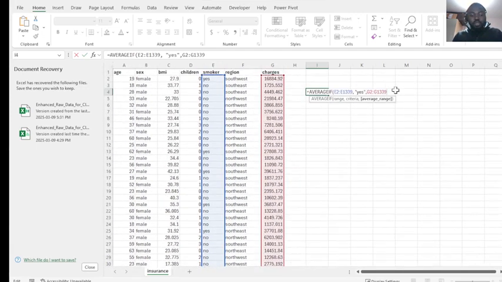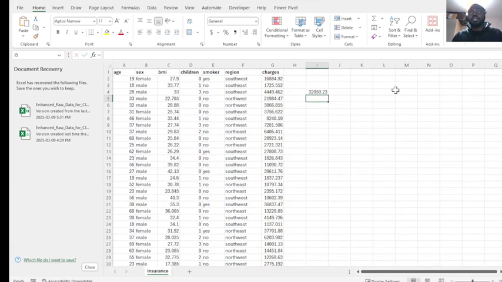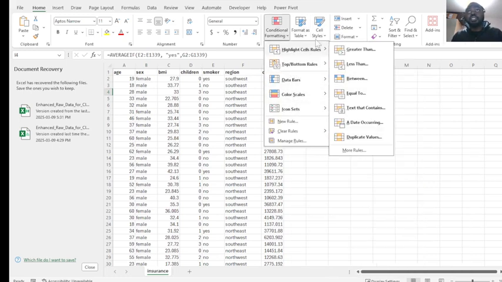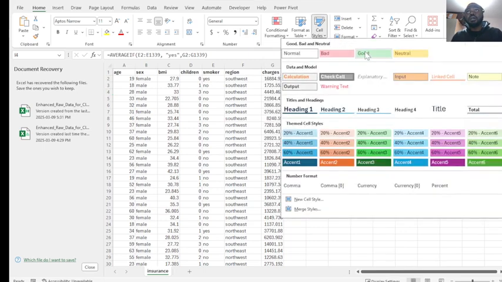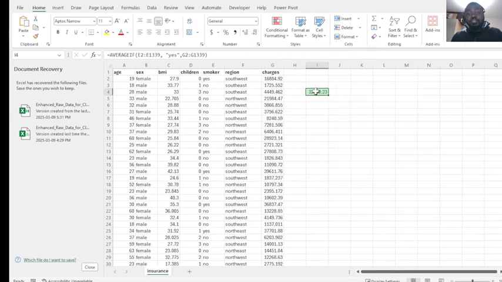and then close it and press enter. So this shows you the average charge of a person that is a smoker.